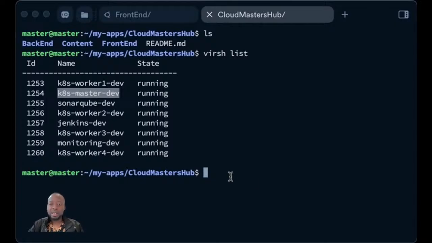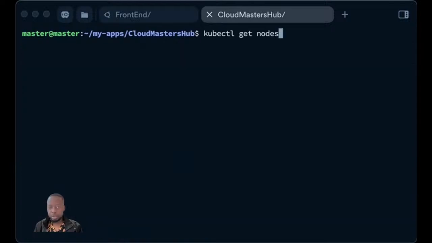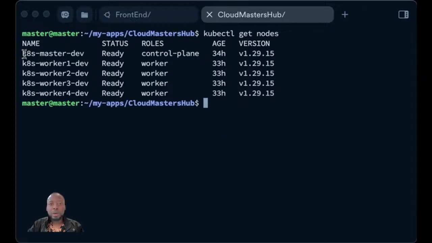So that said, I just want to give you a sneak peek. If you do kubectl get nodes, you can see my nodes are ready and working. Like I said earlier, the control plane. Just let me clear that. Okay, you can see my master node and 4 worker nodes.